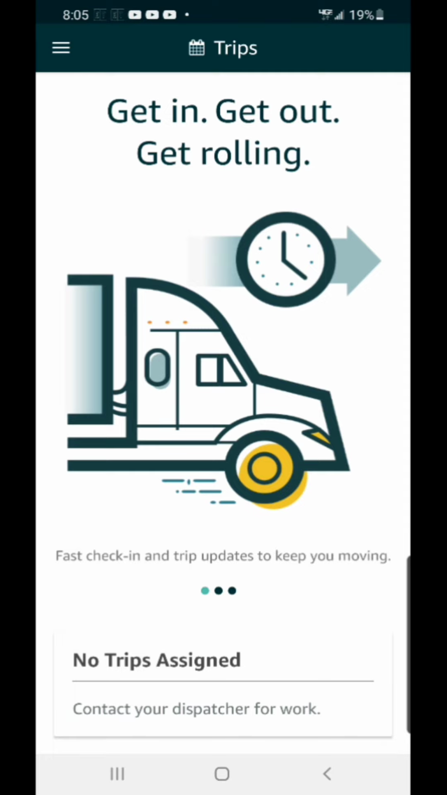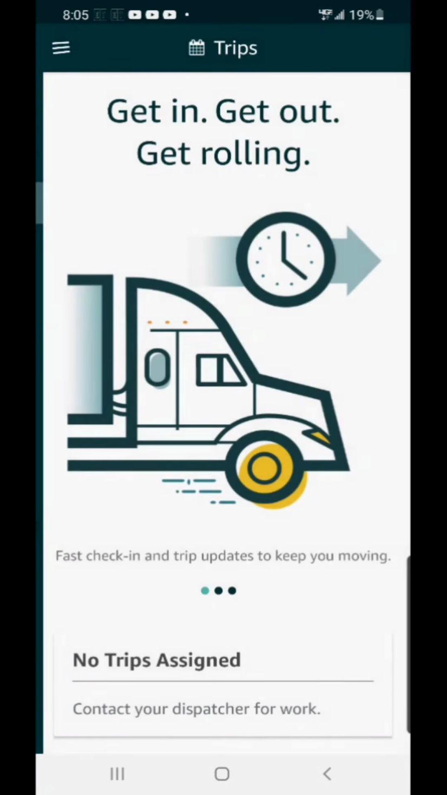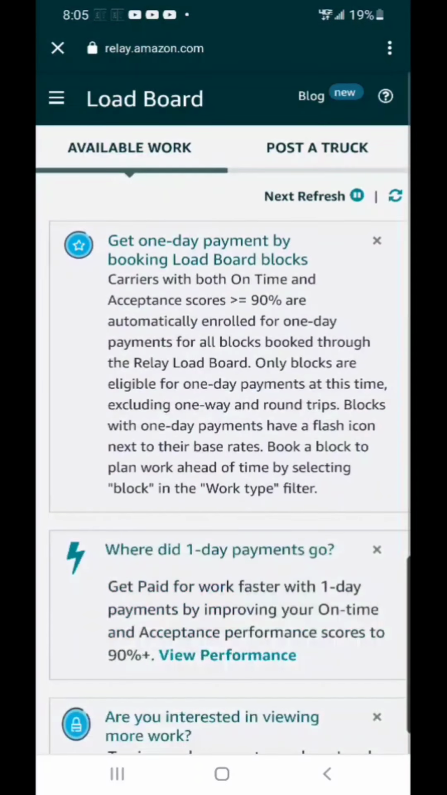I'm going to click at the top on the three bars, which is the menu bar in applications, right? So you click on it, it drops down, and you say, hey, well, I don't see contracts. Are they not available to me? It's a sub-menu, guys. So I'm going to click on the load board, and now I'm in the load board.